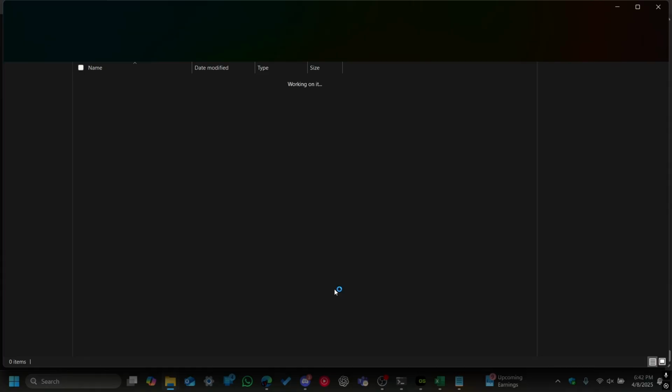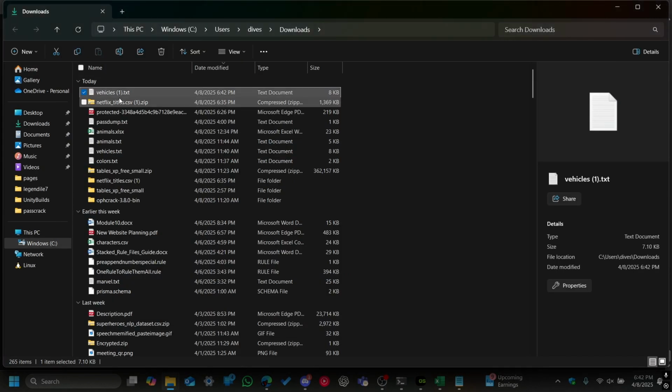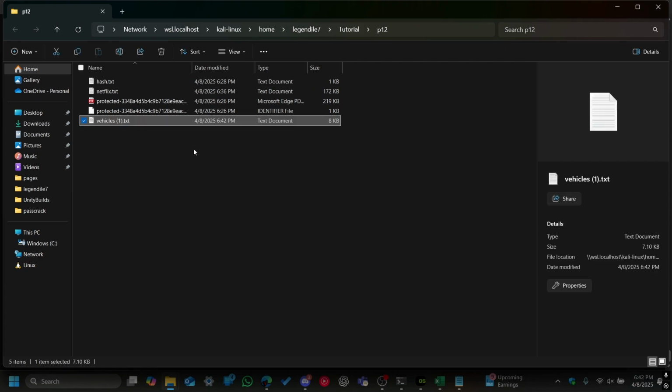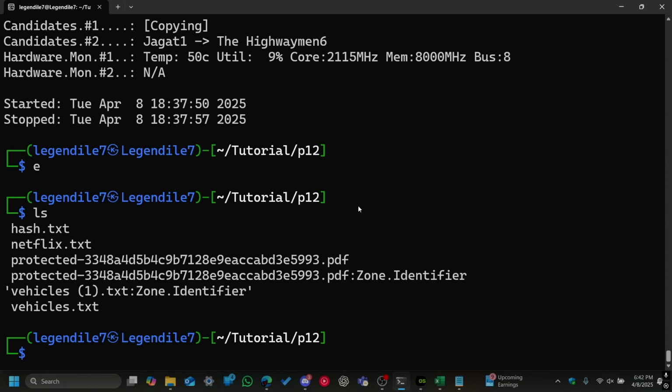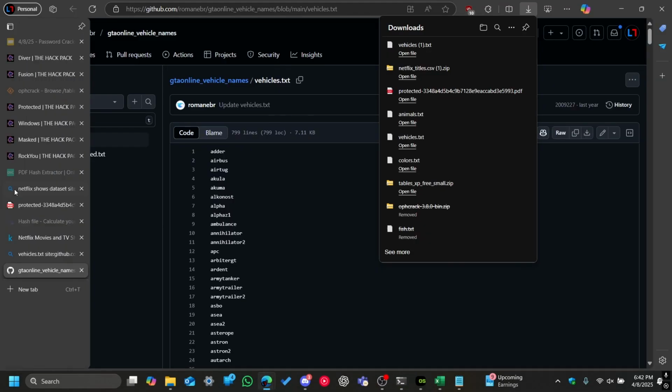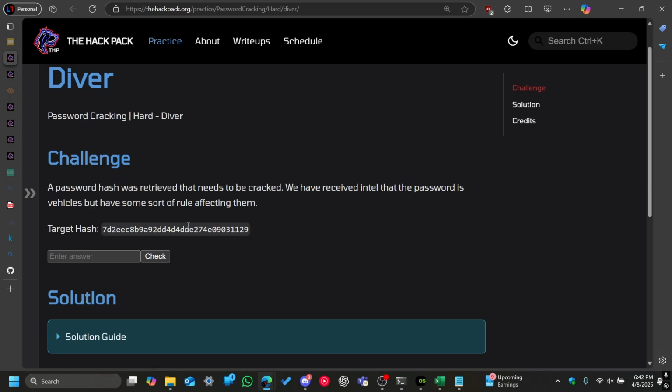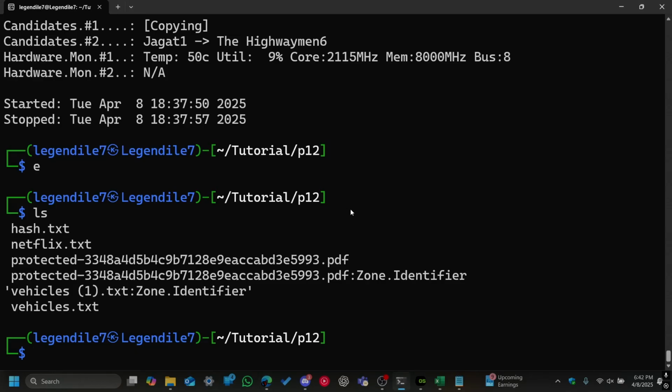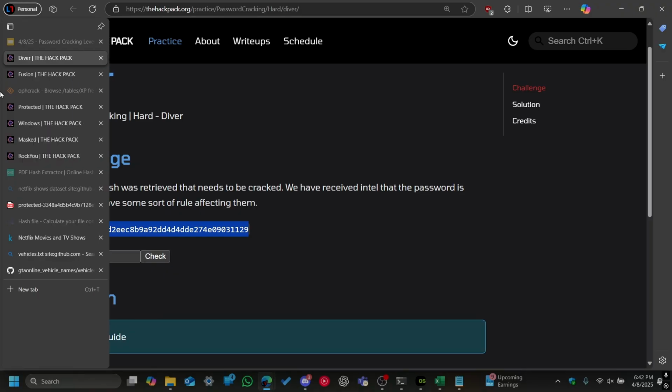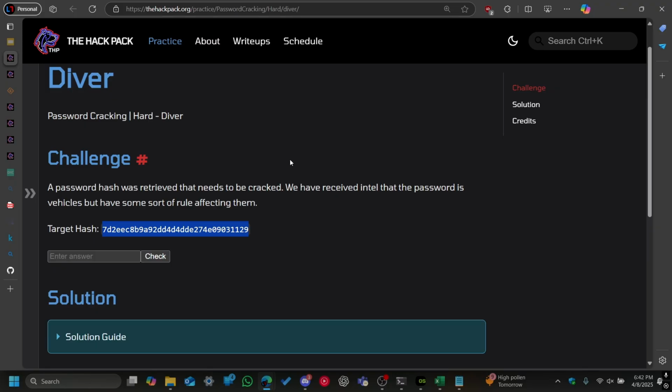Let's open this up here. All right, cool. So now we have vehicles.txt over here. And then our next step is just to take our hash, right? One thing about rule-based attacks, they only work on dictionary attacks. So it's like an additional rule you add to a dictionary attack. A dictionary attack is like a wordlist attack. It's just a bunch of words, like the Rocky one that we did. And it's just that, but you're mutating or adding stuff to it with rules.